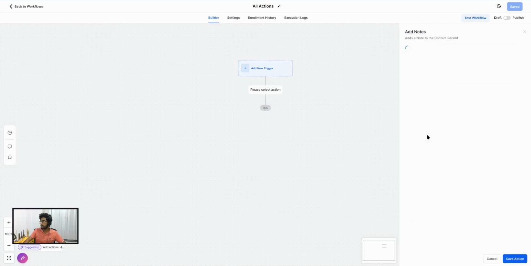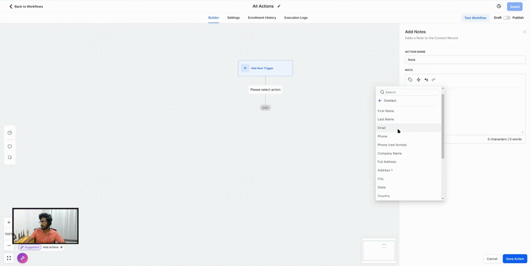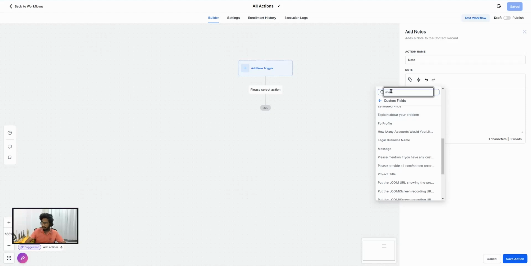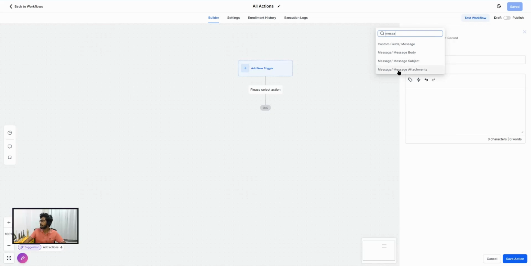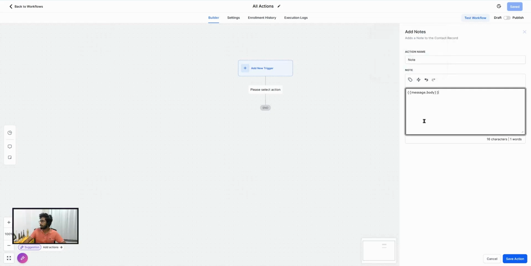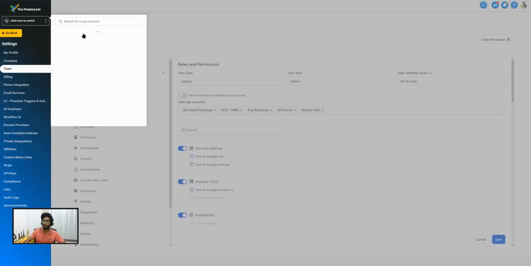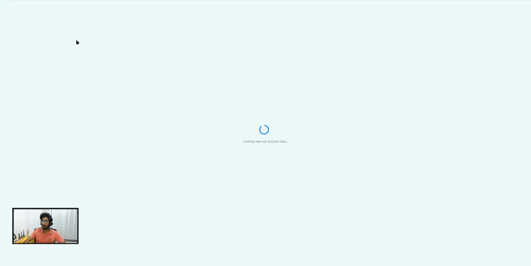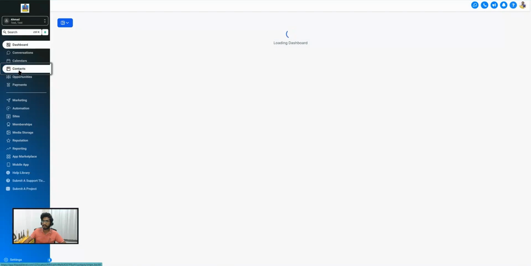The next one is add to notes. You can add any notes for that specific contact. The best use case for this would be if you have a contact us form on your website and someone submits that form, and inside the message field, whatever the query is, you can pass that query to add it to the note. In that case, you will go here under the contacts and then inside the custom fields. For example, if you have a message field, inside message body, this will get added to the notes and you will be able to see those notes right here when you go to a sub account and you go to contacts.